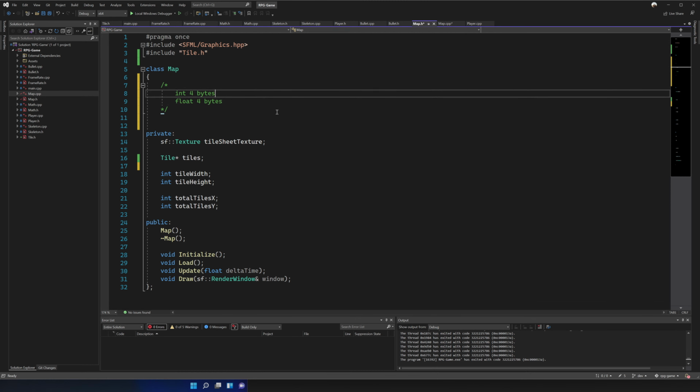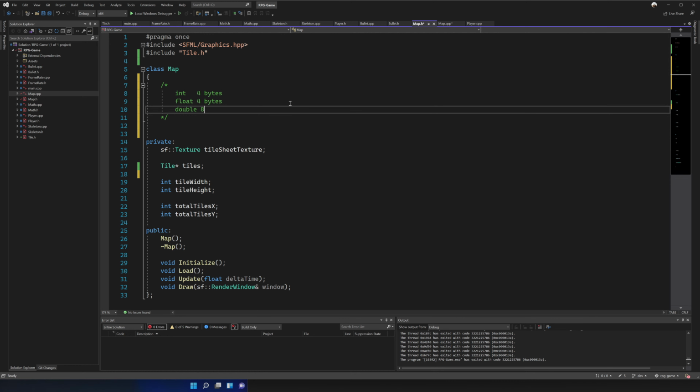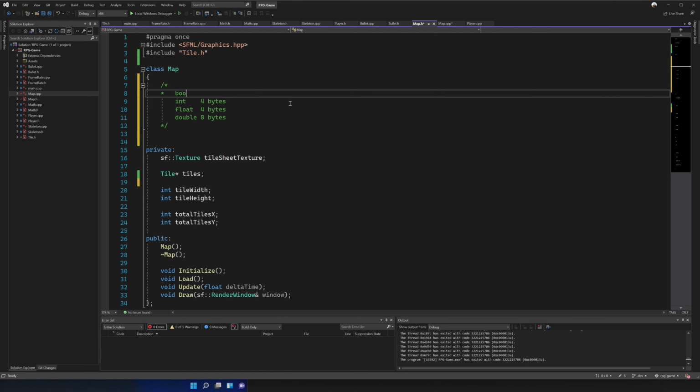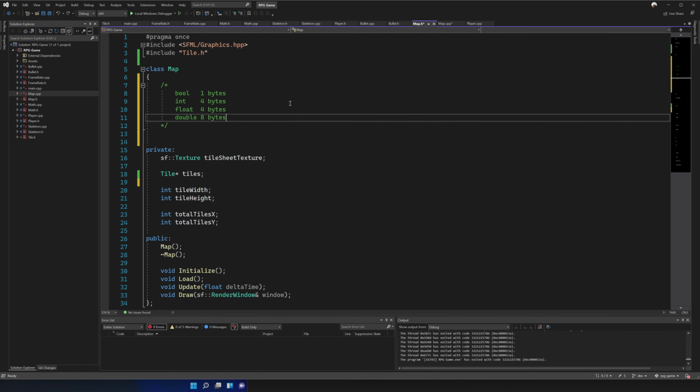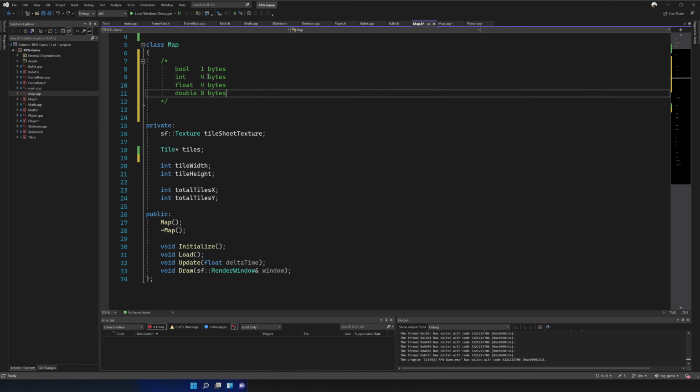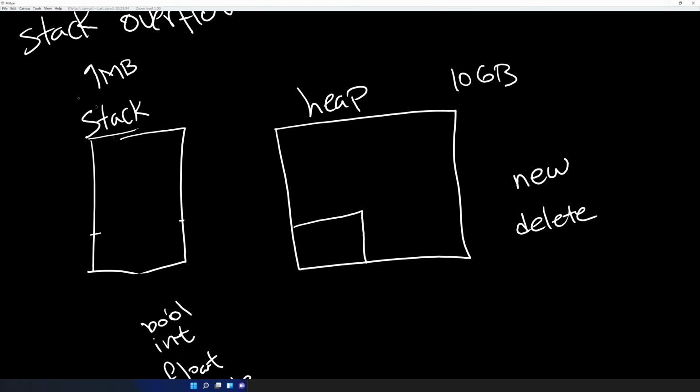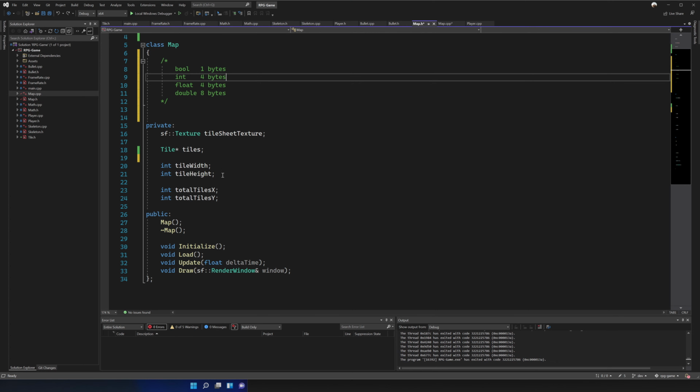Float is 4 bytes. Double is 8 bytes. Bool is 1 byte. Okay. Anything else? There you go. That's your basic data types. So if an integer is 4 bytes and you have 1 MB of memory, that means you can fit a ton of integers over there, right?